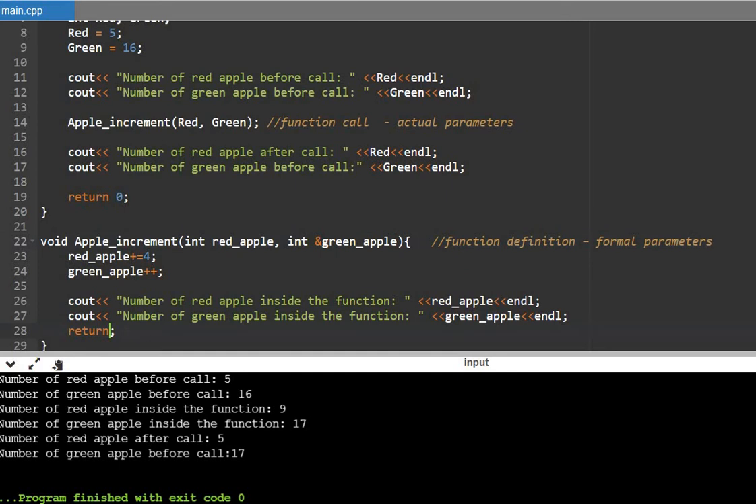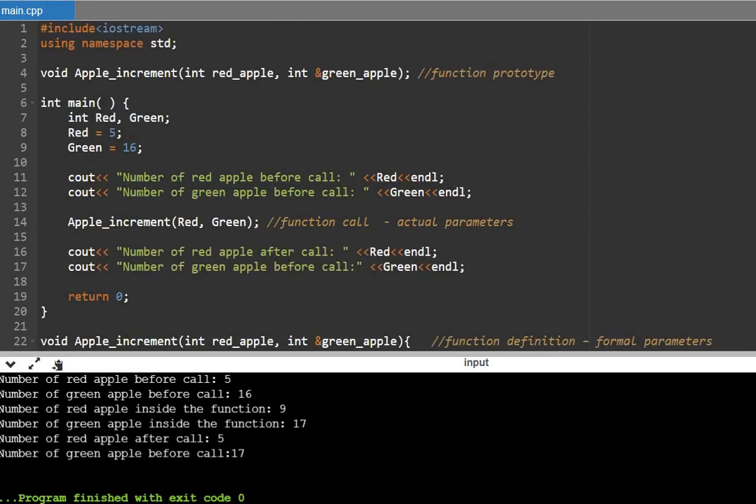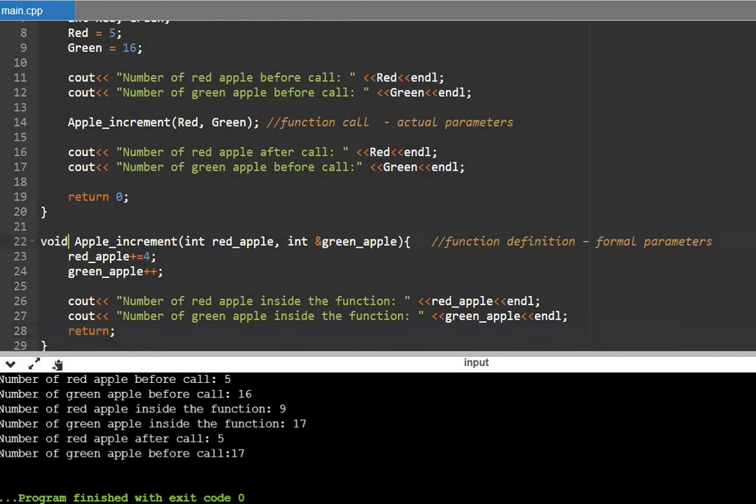Since there is no variable after return in brackets, it means that the appleIncrement function will not return any value to the main function. So we put void as the return data type. In the main function, the computer will go back to line 14 and then execute line 16, which is cout, number of red apples after call.